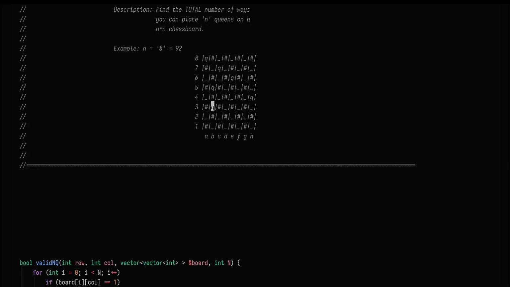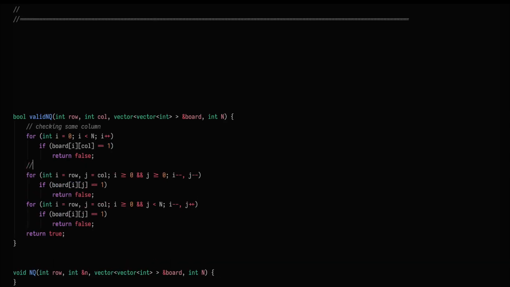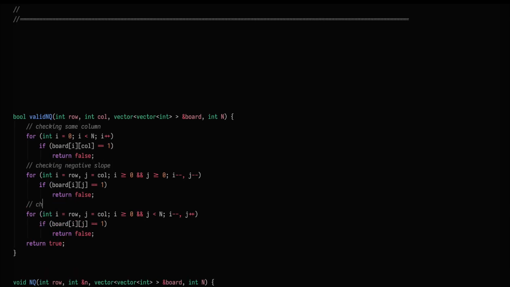And the queen doesn't need to check any of the columns on this row, since you can't have two queens on the same row. So all we're doing is checking the rows vertically above it, and we're checking all the diagonal slopes, so the negative and the positive diagonal slope. This here is checking the negative slope, and this is checking the positive slope.